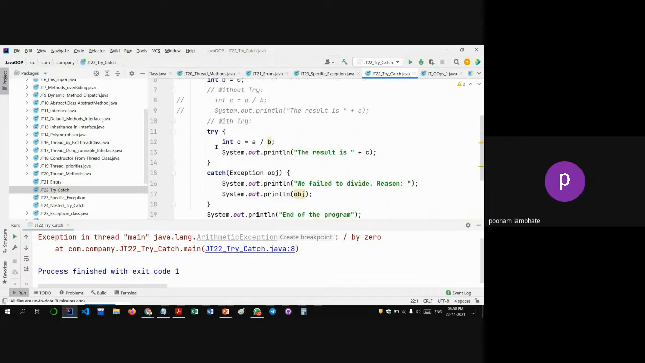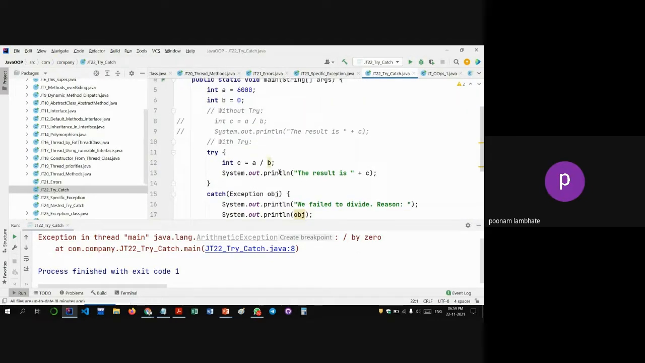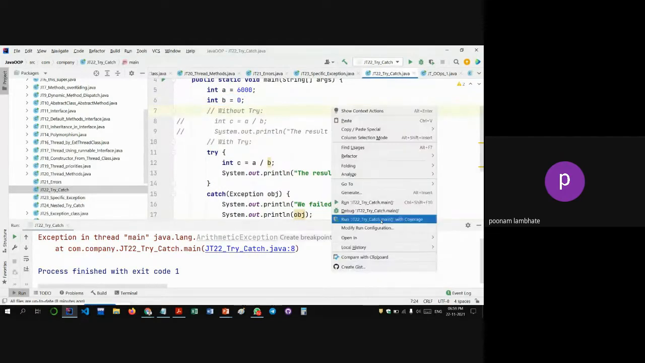But for now, is it clear how we are working with this try catch for the standard exceptions which already exist? Is it clear? Yes. Okay. So now let us run this program, and b is already 0. I'm hard coding, I'm initializing directly. So we'll run this.